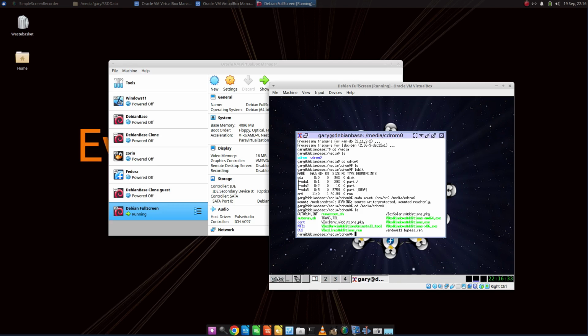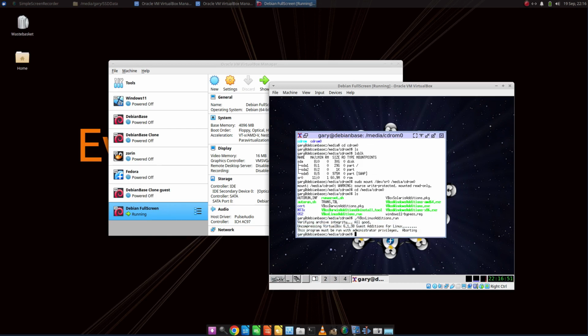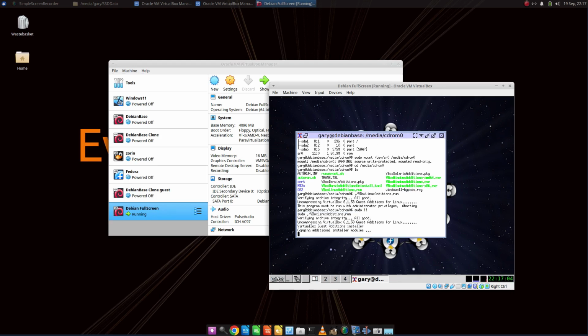And what we need to do is type ./ which is the way you run a shell script, and so then you type VBoxLinuxAdditions.run. And it says it has to be run with administrative privileges. So if we type sudo and two exclamation marks, what that does is it runs the previous command that you've just typed with sudo privileges.